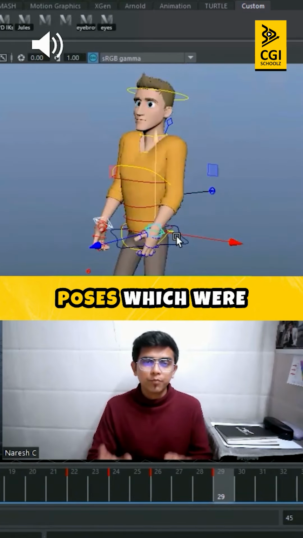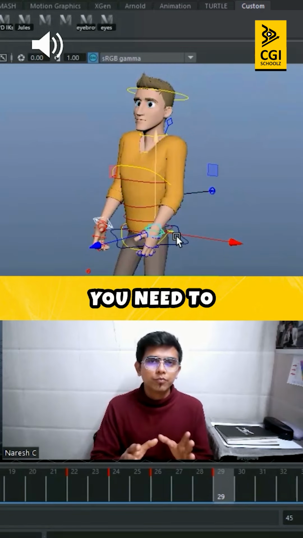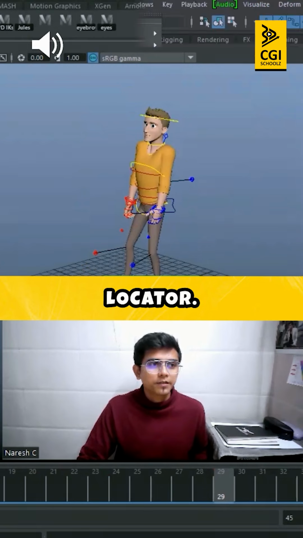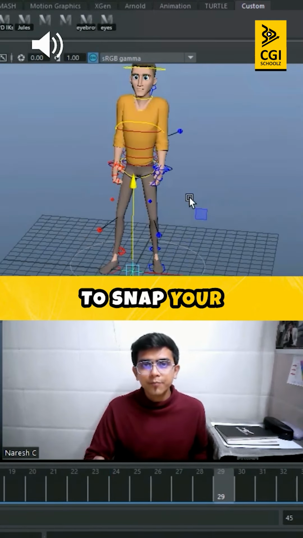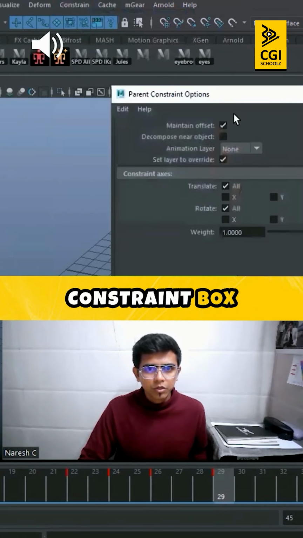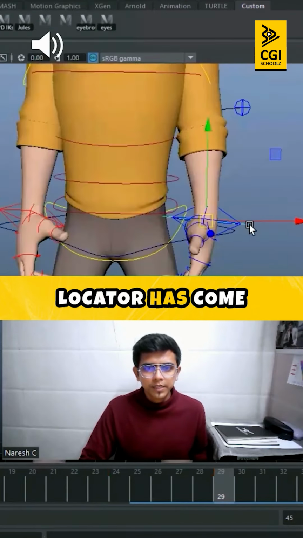If you want the same poses which were there on COG, you need to put the same poses on your root. What you can do, the very first thing, is create a locator. Then you need to snap your locator onto the hand. Select the hand, locator, constraint, parent constraint box, maintain offset off, add. The locator has come on the hand.